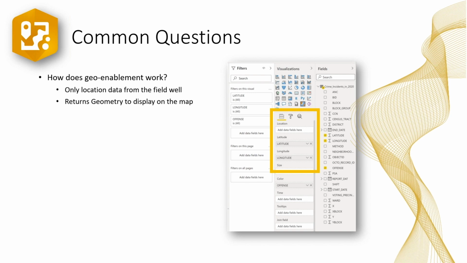So some common questions here. How does this geo-enablement work within Power BI? What we're taking a look at here, and we'll see this in the demonstration, is this part here called the field well within Power BI, and we're looking at the ArcGIS configuration here.